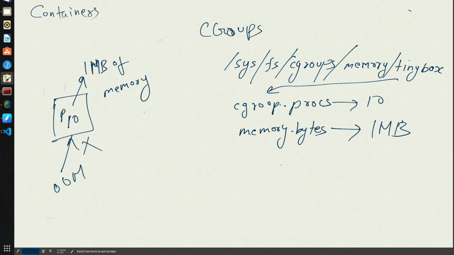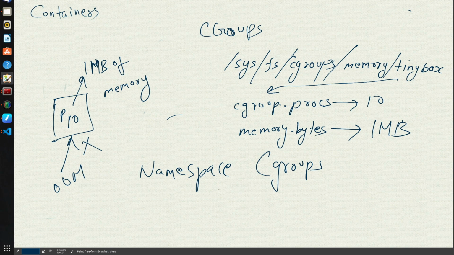Similarly, there is one for fork, like how many child processes you want to allow this process to create. What is the maximum number? You can control anything and everything when it comes to resource limits by using Cgroups. So these two are the primary features, namespaces and Cgroups, using which you create a container on Linux.